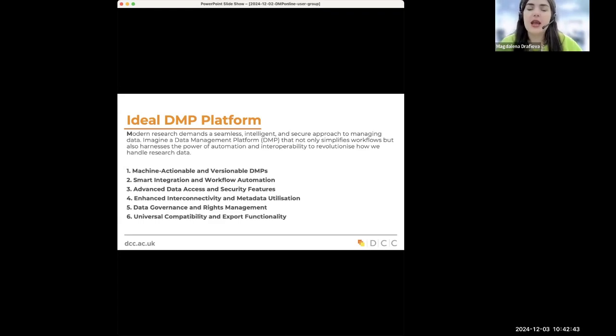And last but not least, to ensure universal compatibility and export functionality, design the system to support various schemas and formats for data exchange, such as JSON plus JSON schema or XML, ensuring interoperability across different platforms and tools. And also allow data to be entered once and used multiple times across various documents and reviews, reducing redundancy and increasing efficiency.